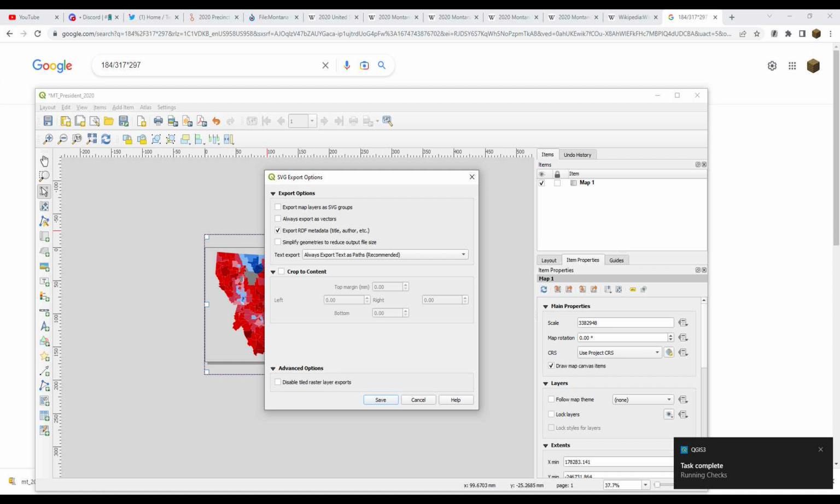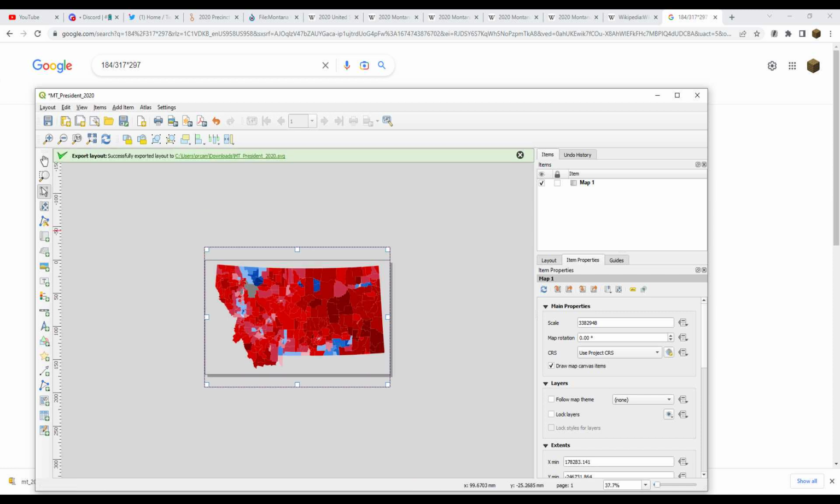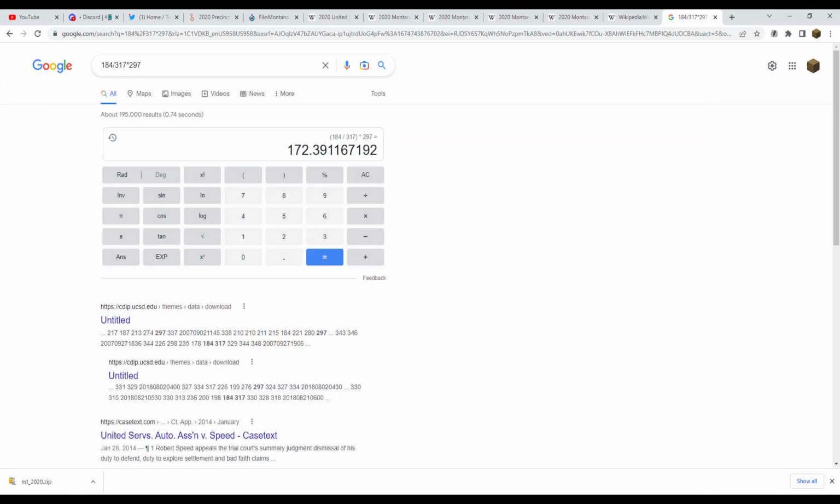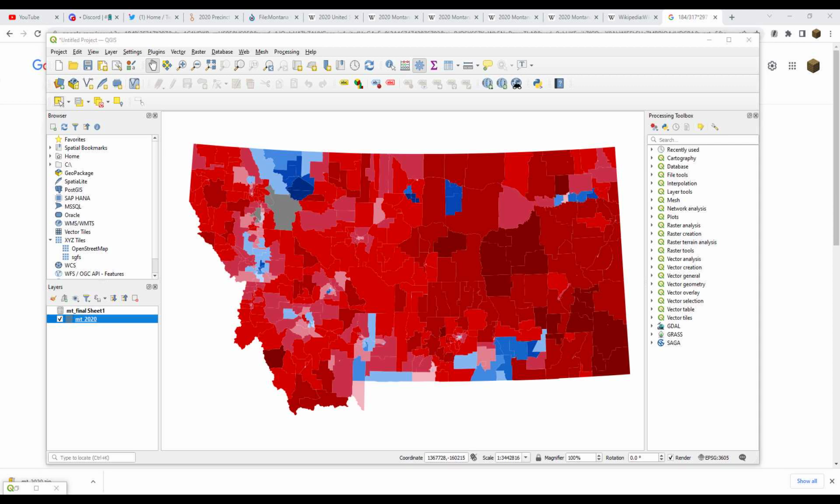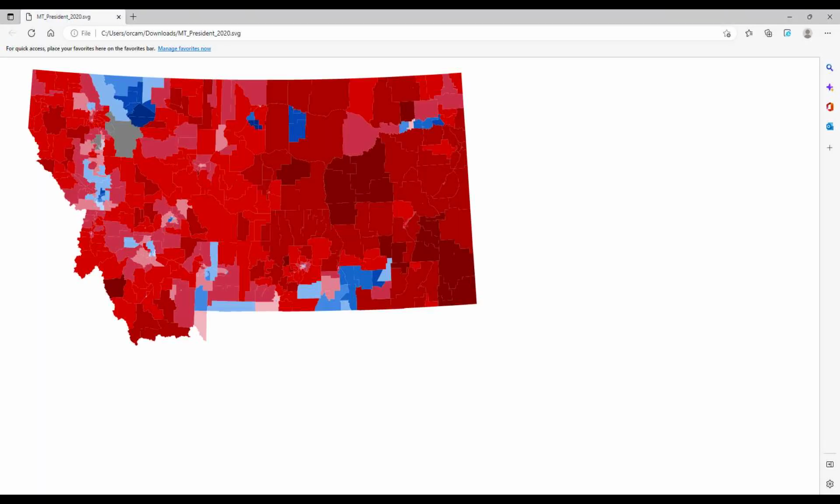Then I usually untick the simplified geometries to reduce output file size because I like to have it full file size. And yeah, this should be saved now. Then we can go to here, check to make sure that it actually saved correctly, and yeah, that looks good.